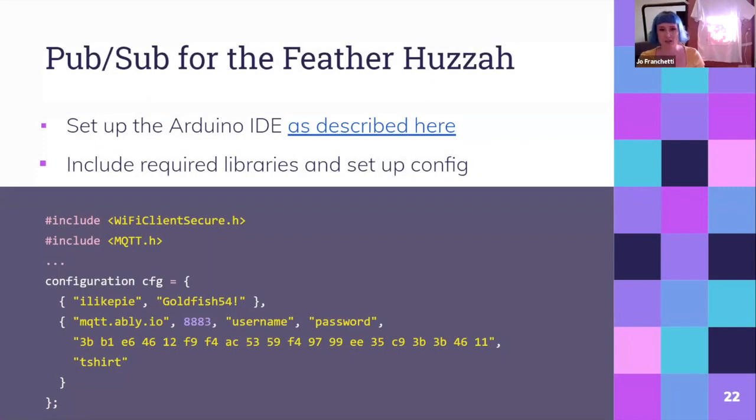So now I need to code for the Feather Huzzah with the Arduino IDE to start actually subscribing to channels on the board as well as in the app. To do so, I'm using this MQTT library and this Wi-Fi client secure library. And to make my life easier, I've set up a little config object here, which makes it easier to keep track of my credentials.